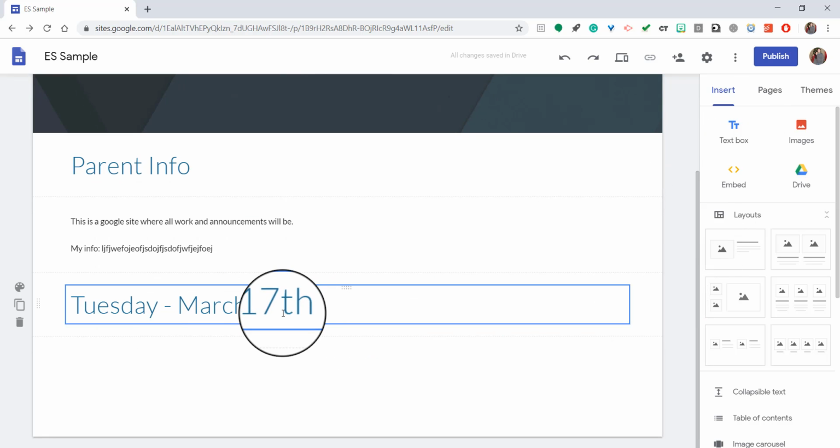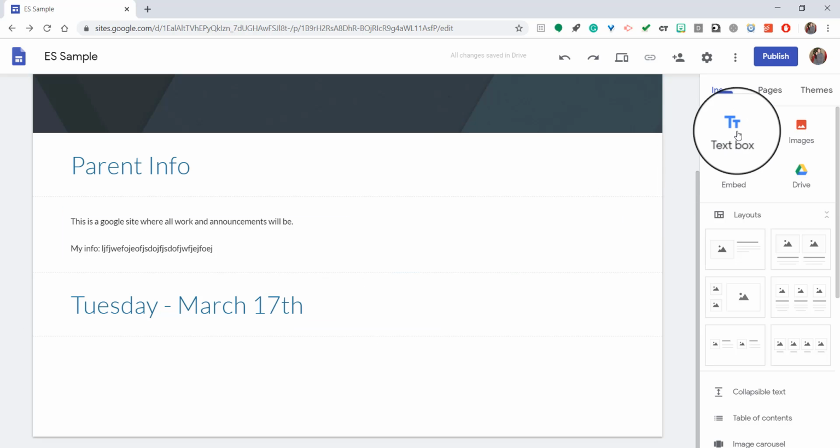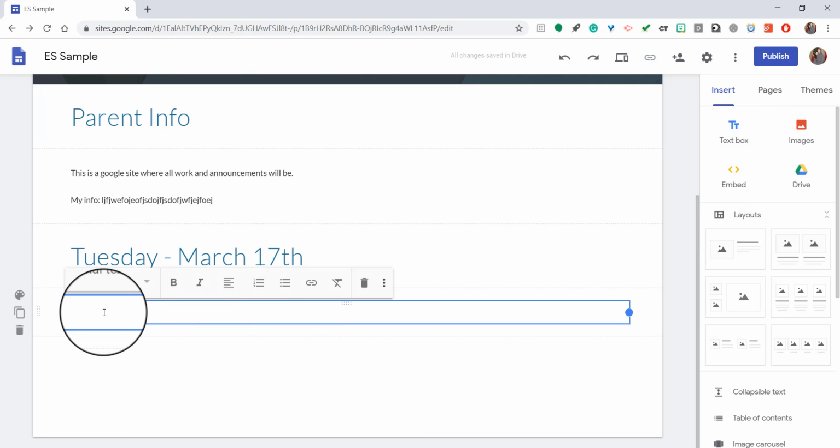Now, that's the date. What about the information? Once again, right-hand side, text box. It'll put it right underneath. And this is where I could actually list the work that I want my students to do. So I can tell them, please watch this YouTube video and respond to the following questions.